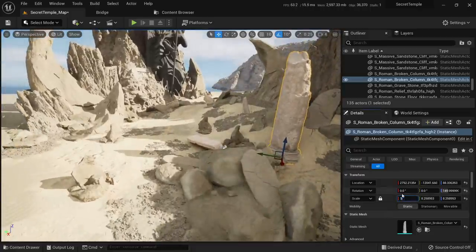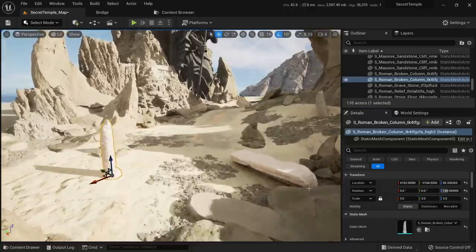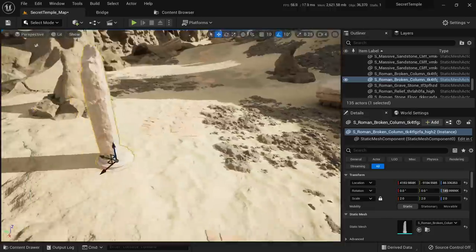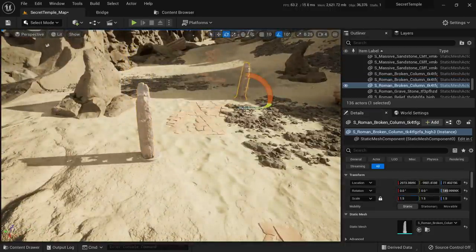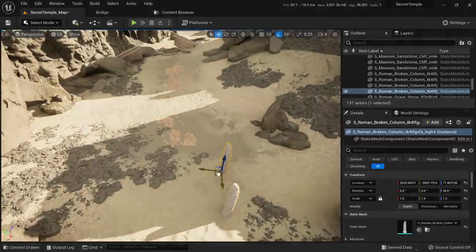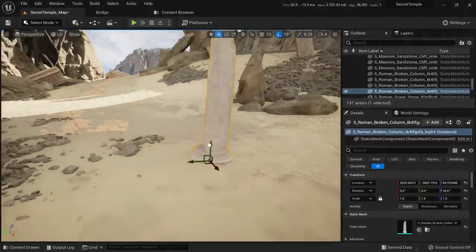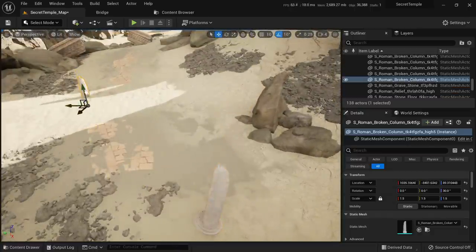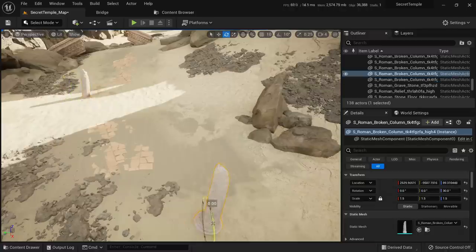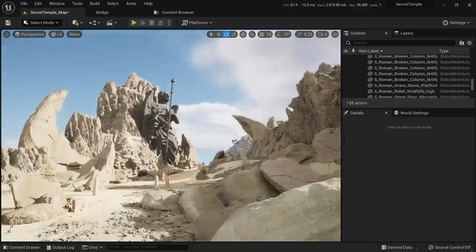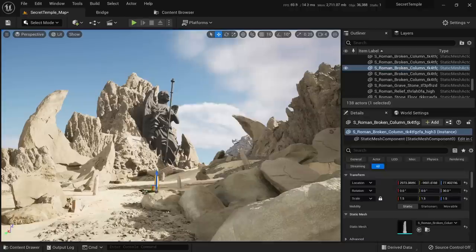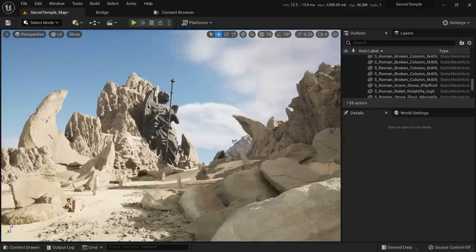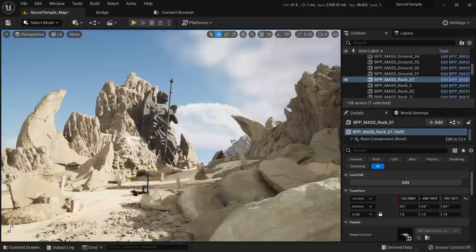So let's go back and change the size to 3. And what we can do is actually change the size to 2. We can start putting these smaller columns here, just like that, and continue to duplicate them. We can rotate it a little bit, remove the snapping so it's a little bit more natural. Okay, so now we can move this one here, move this one like this. And this one we could just leave like that.